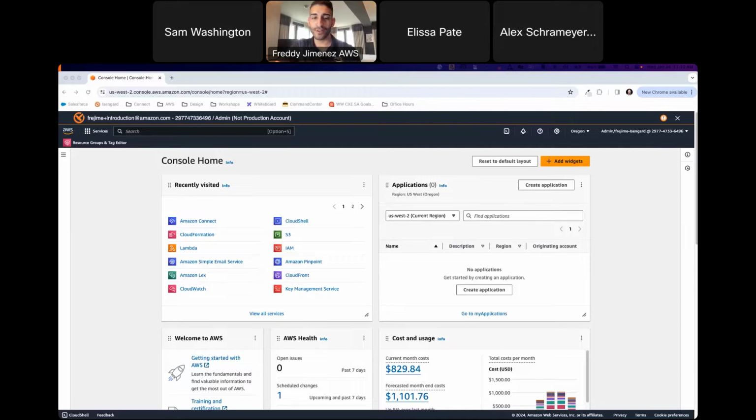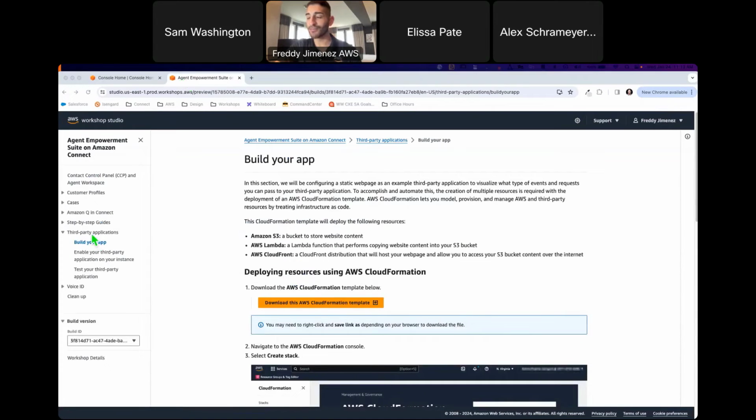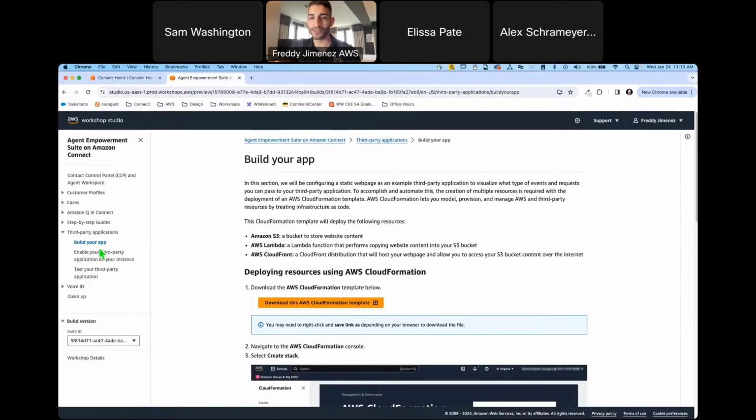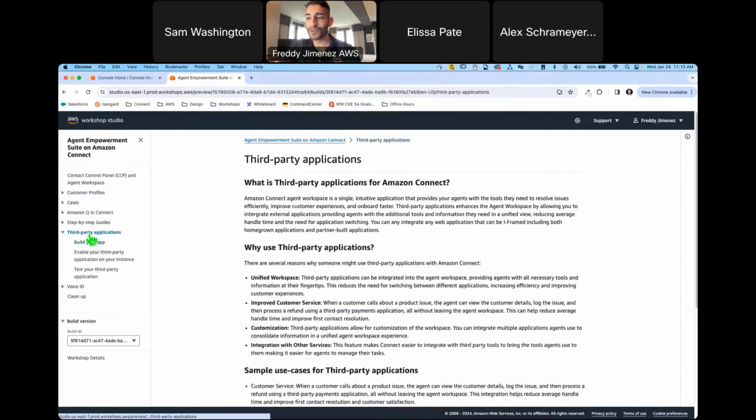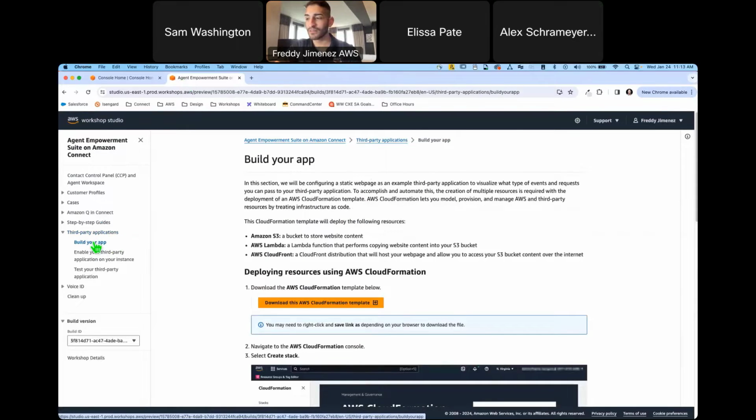So the first thing you're going to want to do is inside the workshop, there is a CloudFormation template we're gonna actually download. So if you go to third-party applications and then build your app, it talks a little bit more about what's going to be deploying inside your AWS account using this CloudFormation template. And right underneath there, it'll say deploying resources using AWS CloudFormation.